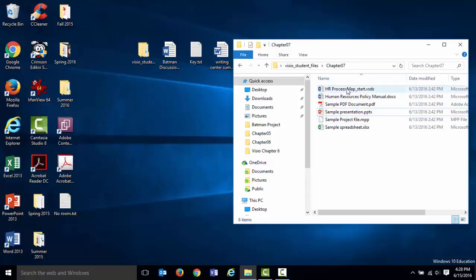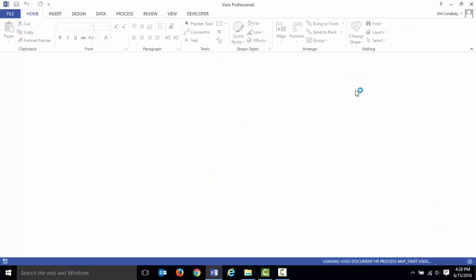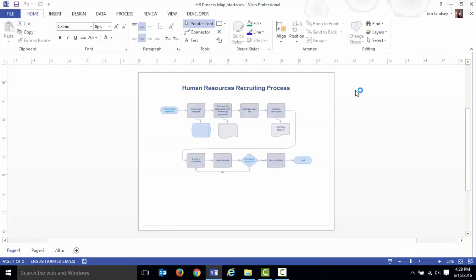Again, this is Chapter 7, and the Visio document that we'll work with is this HR process map start. You've seen this 100 times already, so you're going to recognize this document. Let's just go ahead and save this, and that's important. Go ahead, do a File and Save.